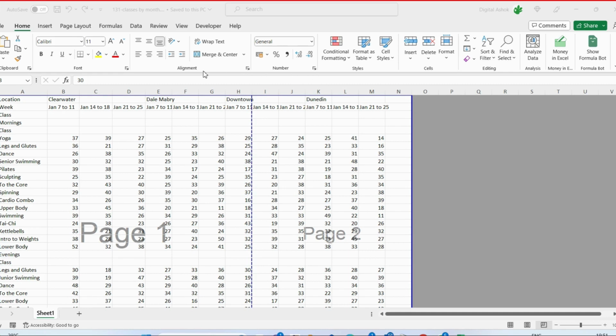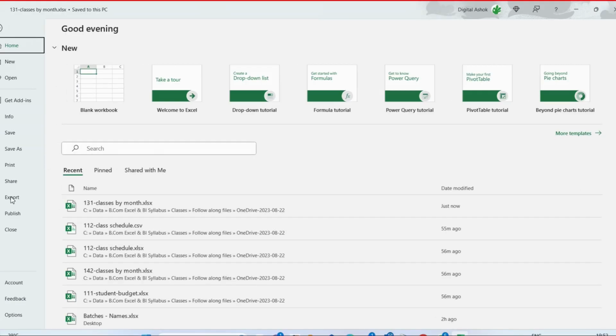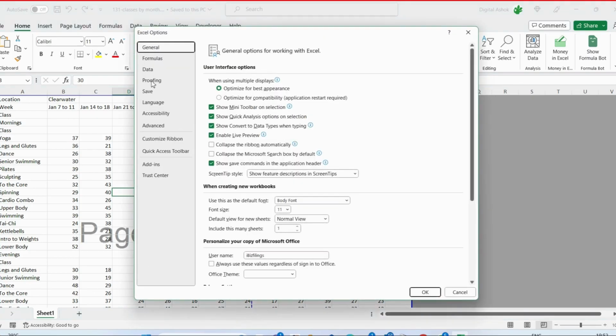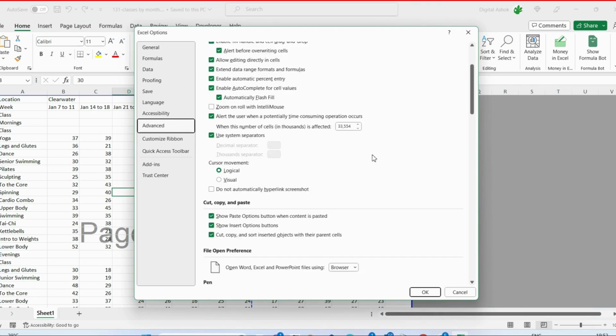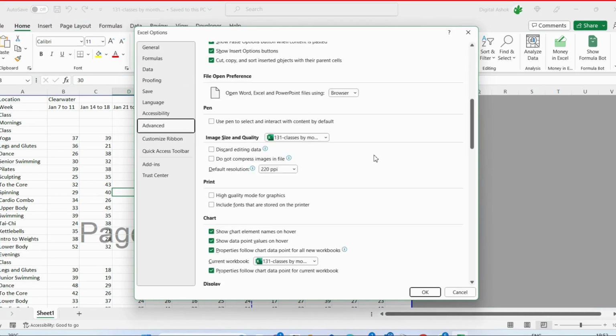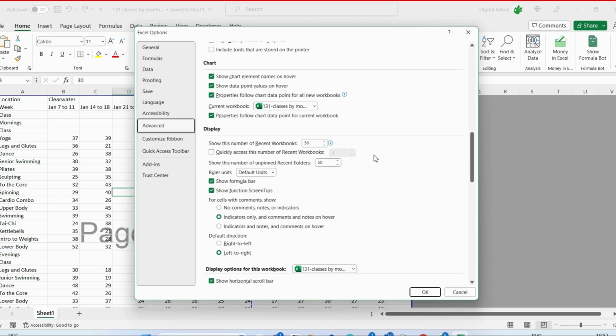Okay. So the first topic is how to remove these page breaks. You can go to the File option, click on File. If you come down, you can see Options over here. Click on Options. This new window will come. Then go to Advanced. When you click on Advanced and scroll down, somewhere here you can see page breaks.